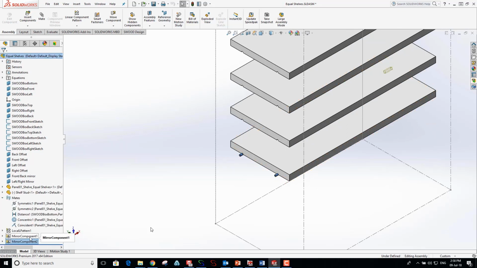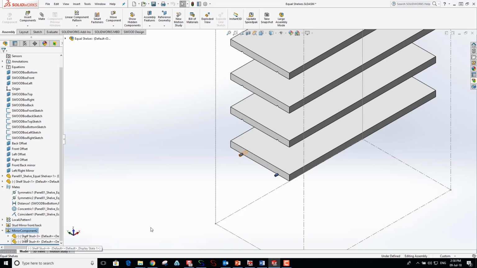So again, just following the same protocol from before, just going to rename these features. The first mirror was from front to back, particularly for the stud component, so just giving this stud mirror front to back. Okay, it's the second feature here now that we'll rename, and again we'll rename this with a similar naming convention, going from left to right.